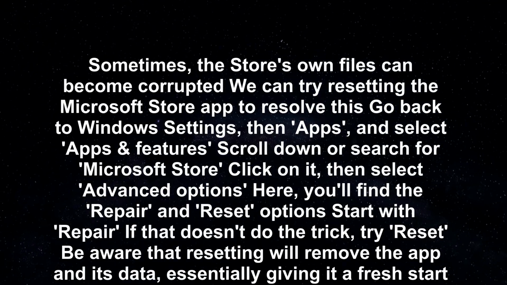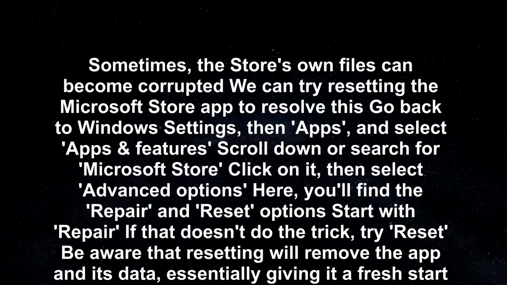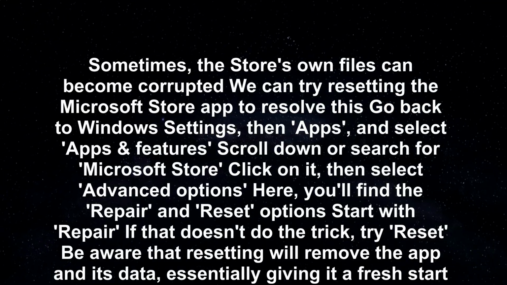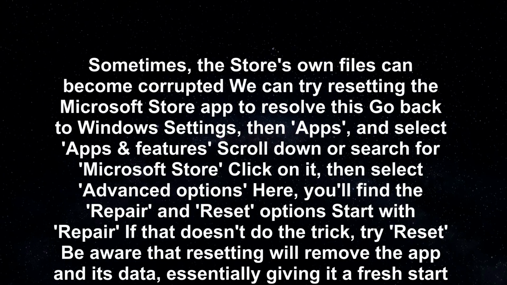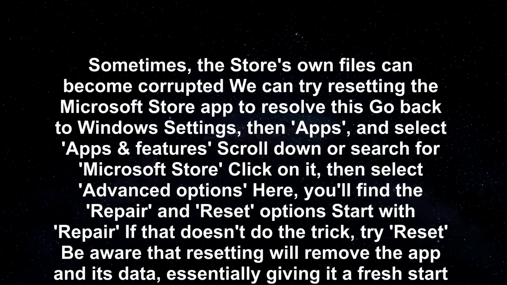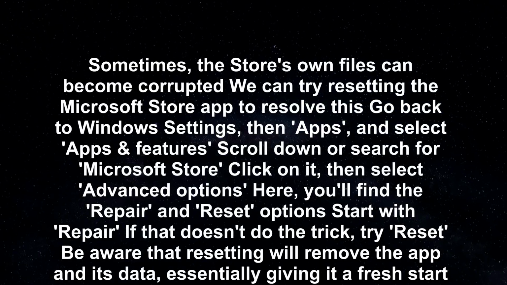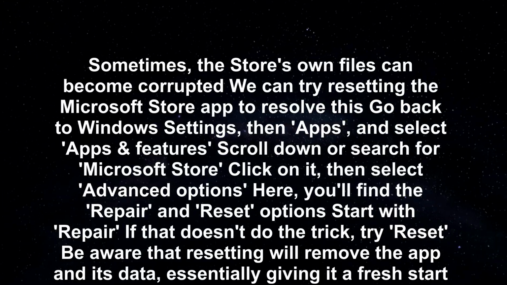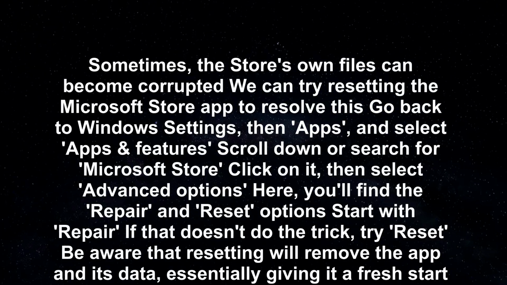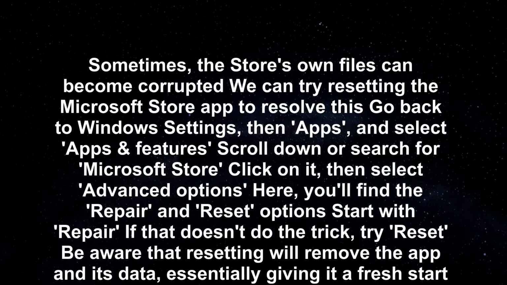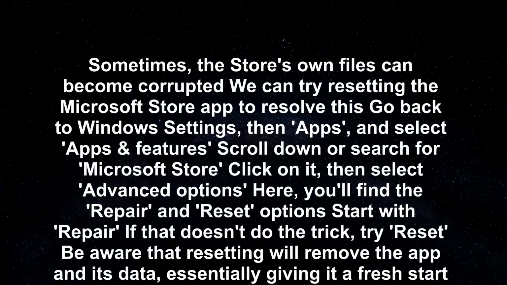Sometimes, the store's own files can become corrupted. We can try resetting the Microsoft Store app to resolve this. Go back to Windows settings, then Apps, and select Apps and Features. Scroll down or search for Microsoft Store. Click on it. Then select Advanced Options. Here, you'll find the Repair and Reset options. Start with Repair. If that doesn't do the trick, try Reset. Be aware that resetting will remove the app and its data, essentially giving it a fresh start. After either process, try opening the Microsoft Store again.